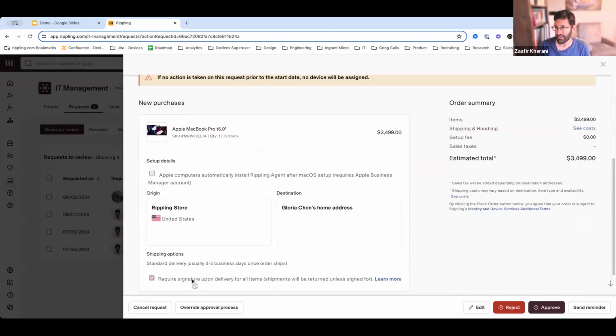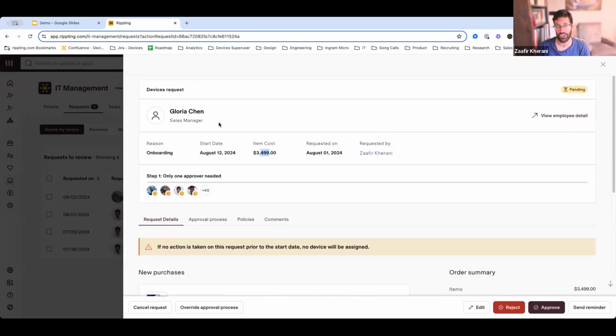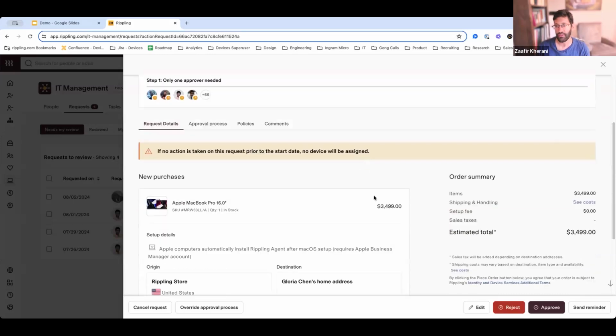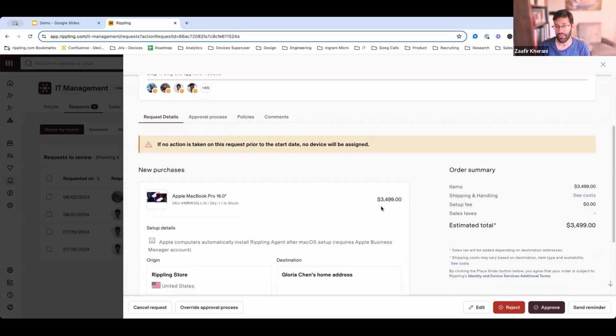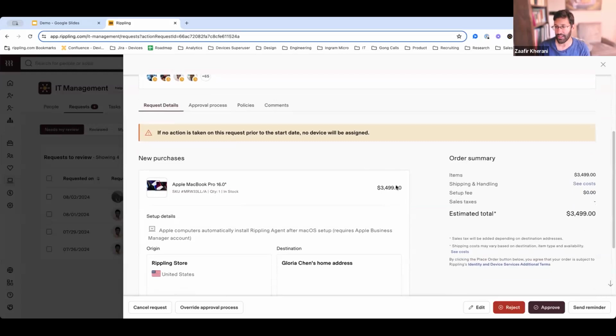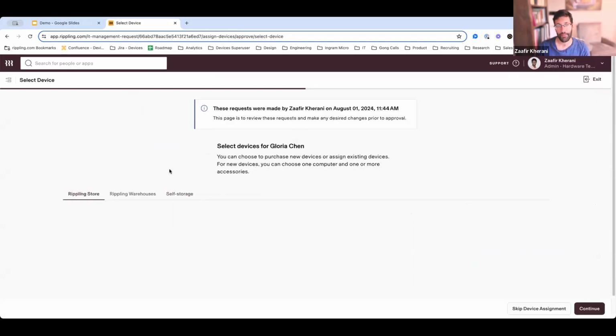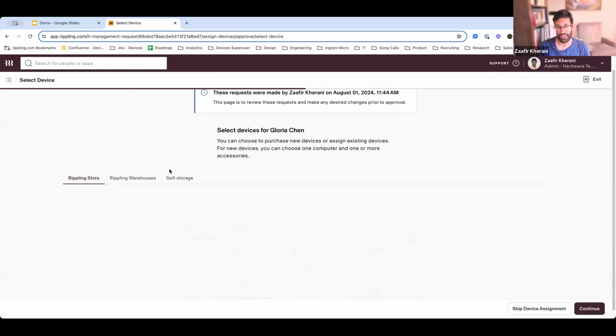Well, that's all great, except for the fact that this device is $34.99, and my approval policy stated that if a device is ordered for someone who is not an engineer, this person's a sales manager, then over $2,000 is just too expensive. So, in this case, I'm not going to approve this. Instead, what I'm going to do is I'm going to go ahead and edit this.